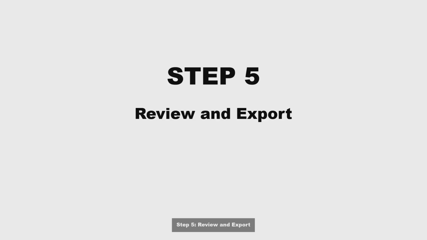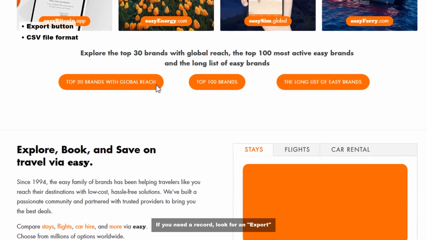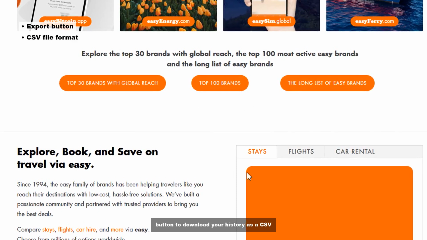Step 5. Review and export. After filtering, review your payment history. If you need a record, look for an export button to download your history as a CSV file.